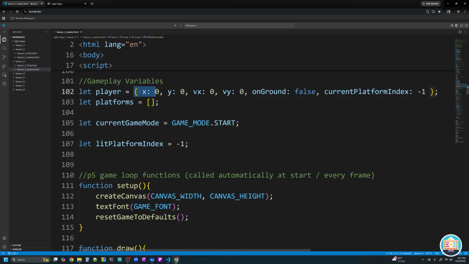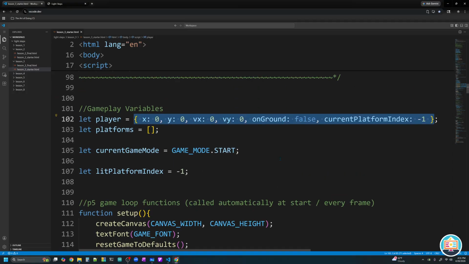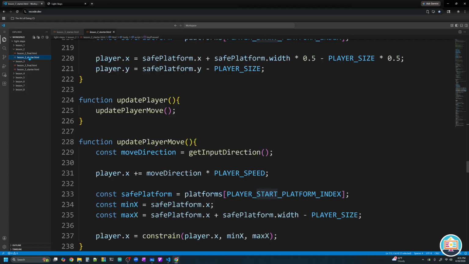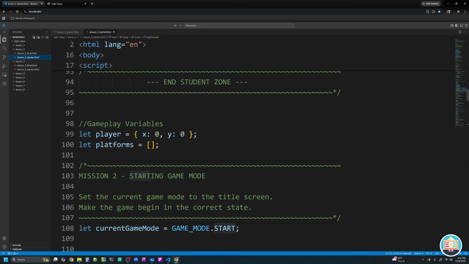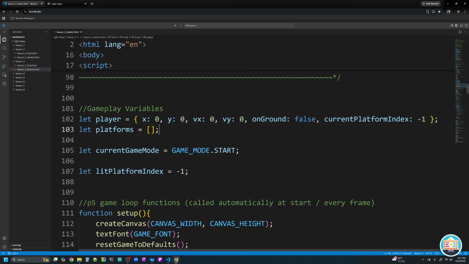But let's also note that our player object looks a little bit different. I'm just going to open up the lesson that we did from lesson 2, so we can look at what our player object looked like. Before, our player object only had 2 properties, X and Y. Well, now we have a lot more properties. Let's look at what we have.